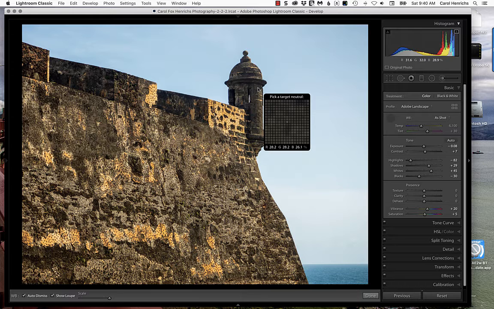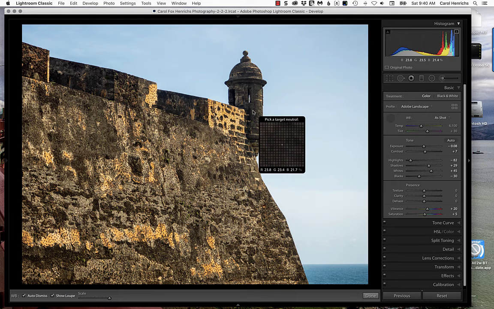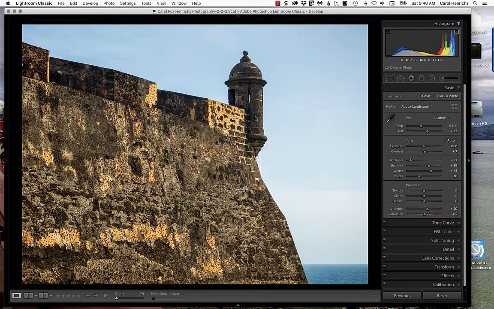So I've got 28.2, 28.2, and 26.1. Not close enough for what I want. 23.8, 23.4, 21. That's closer, I think. 20, 19.9, and 19.6. So let me click there. And you may not have seen what was done, so let me undo that. That is just a very, very slight change.